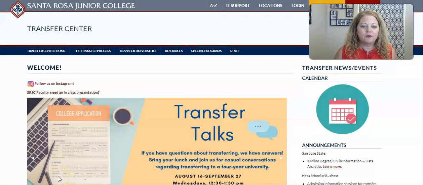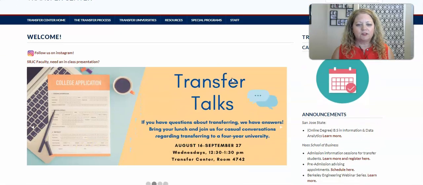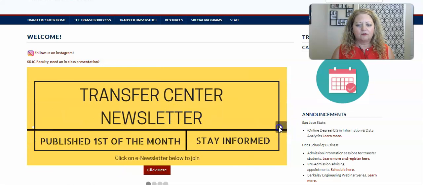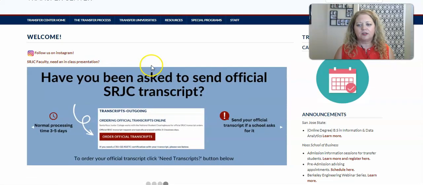So the Transfer Center website, our address is just transfer.santarosa.edu. Obviously, you could Google SRJC Transfer Center. You can put it in the search box on the website, but it would bring you to this page, okay? So this is our main page for the Transfer Center. This is our carousel, so it goes through various slides here for students to look at. And then please follow us on Instagram. We do inform students of what's happening in the Transfer Center on Instagram.